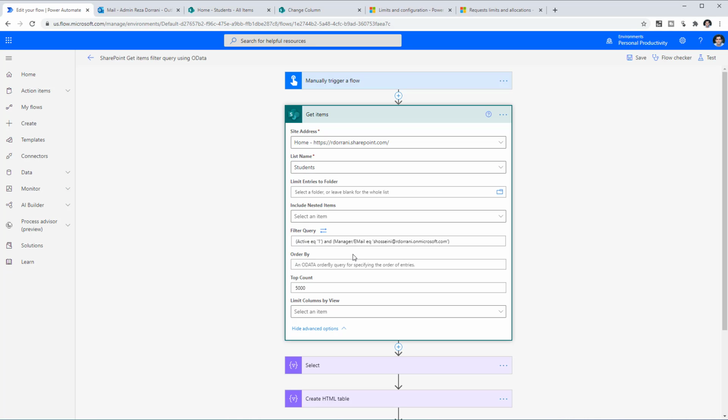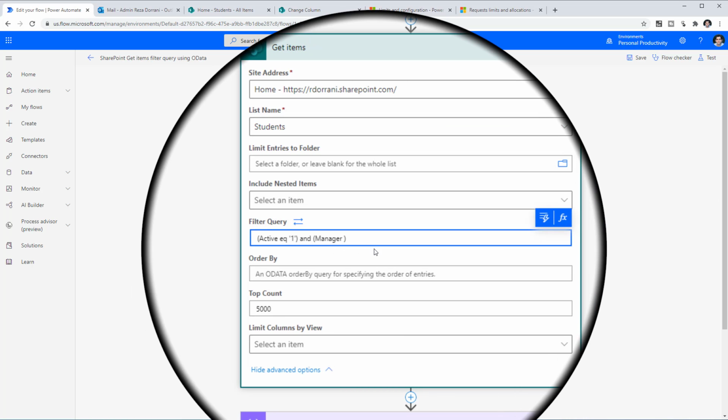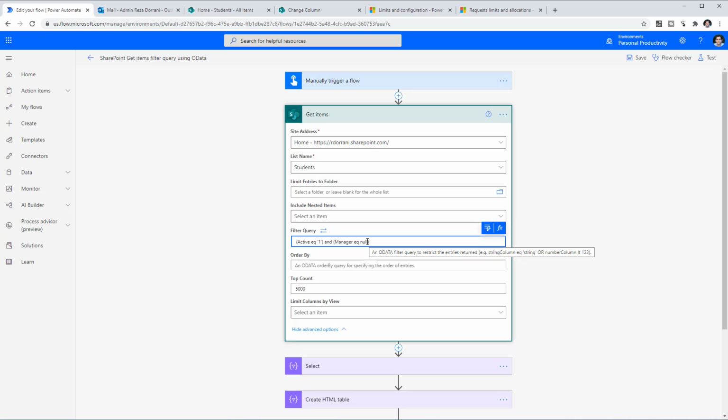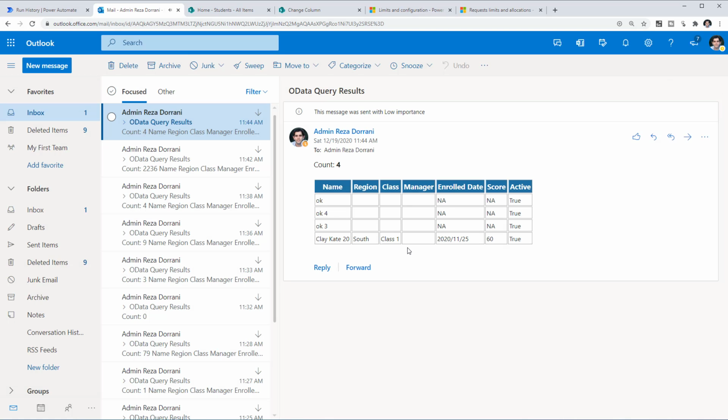And if I head back to my filter query right here, if I would like to check to see all my students who are active and do not have a manager, all I have to do in that case is this: manager equal to null. I'm not checking against an email because the column itself is empty, and for empty you basically do a null check. And as you can see, it has returned 4 students where the manager is null.